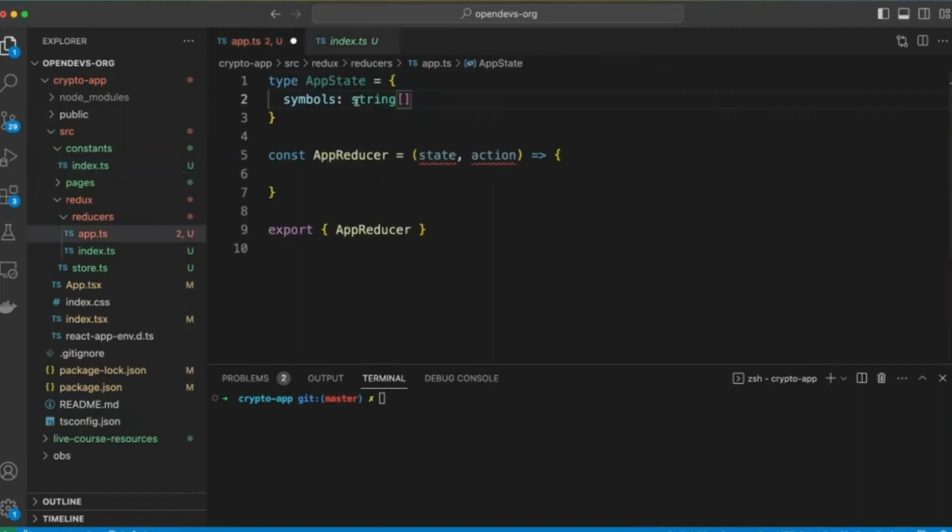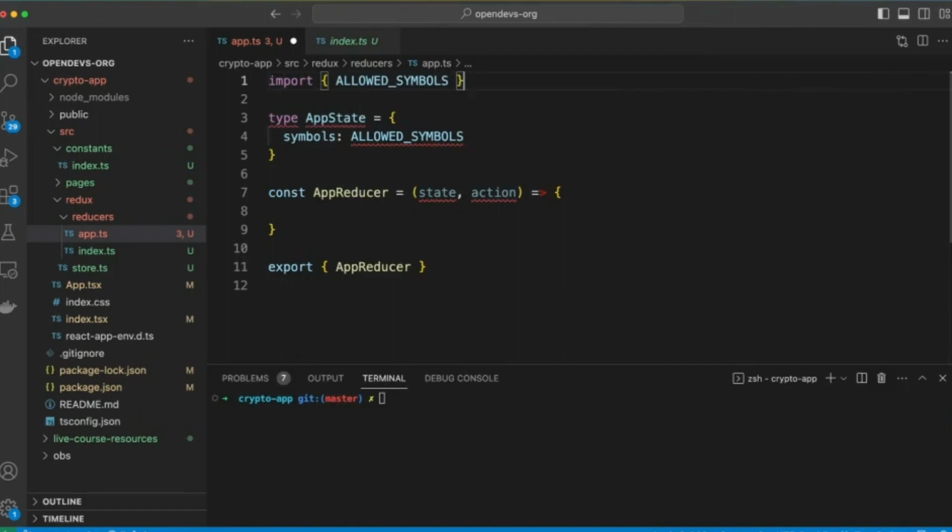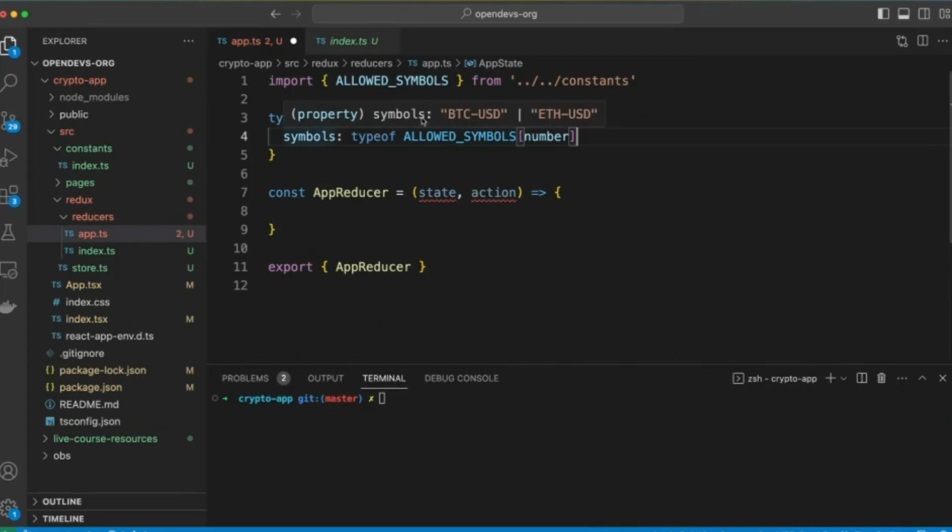So what you can do is this is a TypeScript thing. You can import this, allow symbols. Let me import it first. IntelliSense is not working, so let me write it by hand. Okay, and then do this: type of allow symbols and then number. Now symbols can only have two values, either BTC or Ethereum, nothing else.